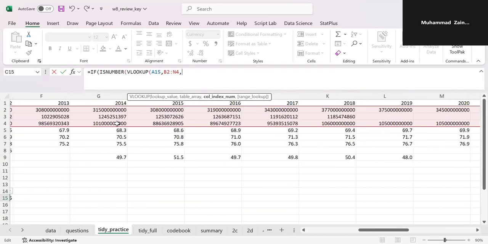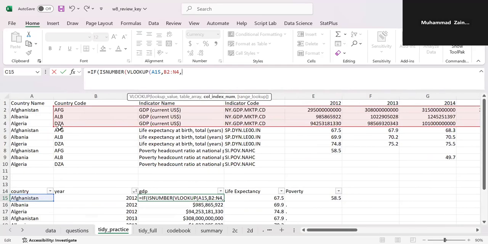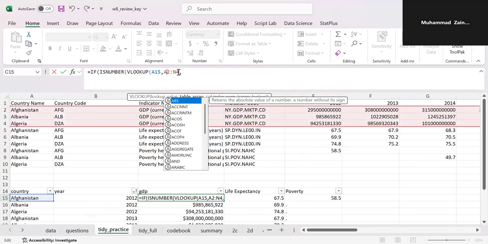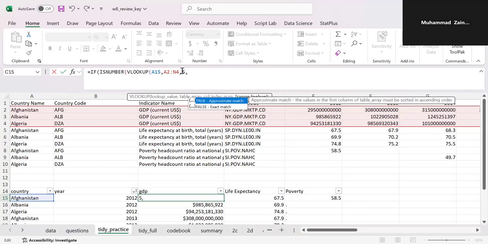Right. And you're going to pick the value from the, sorry, this should be A2. So you're going to pick the value for 2012. So that is the fifth column. 1, 2, 3, 4, 5. So you're going to pick the value from the fifth column and you want to do a true match.